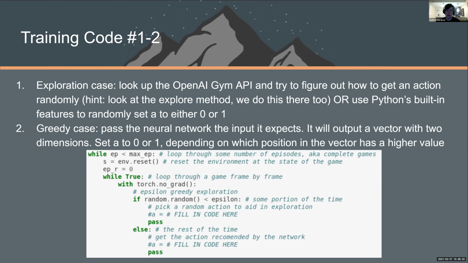If you look at the code, there's an if random.random is less than epsilon, and there's an a equals blank. That's what we want you to look at. For the exploration case, you want to figure out how to get an action randomly. There are two ways to do that. You can call a built-in action method that you can find by looking at the explorer function that we already wrote. You can just scroll up and find that. Or you can use PyTorch's built-in random features to randomly set A to either 1 or 0, because there are two actions here, move right and move left, and one of them is 1 and the other is 0.